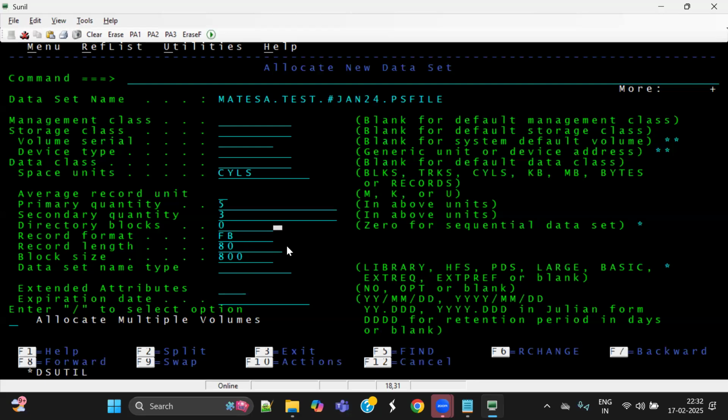These two are the important ones, which tell the mainframe that we are going to create a PS or PDS file. For a PS file, the dataset name type should always be blank. You should not give anything; it should be spaces. For PDS, it will be PDS, but we will see that later. For a PS file, your dataset name type should always be blank. Then the mainframe will understand that it is a PS file that you are creating.